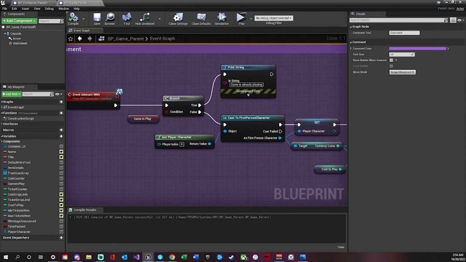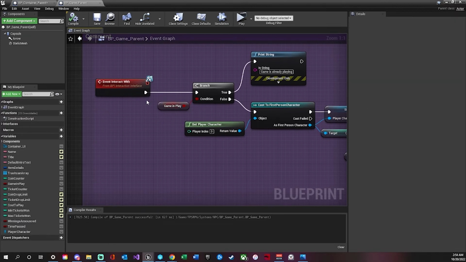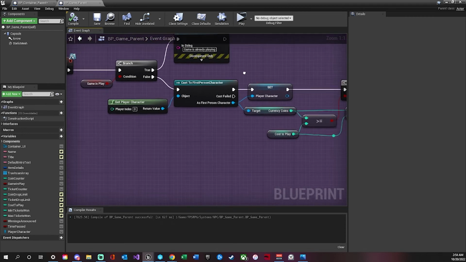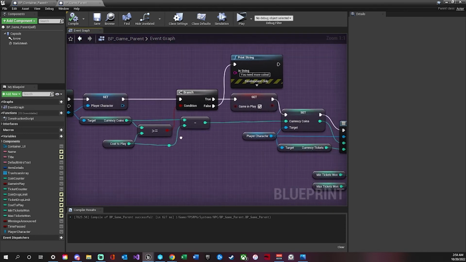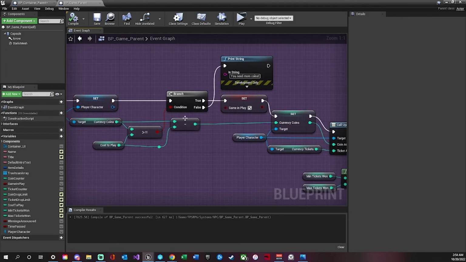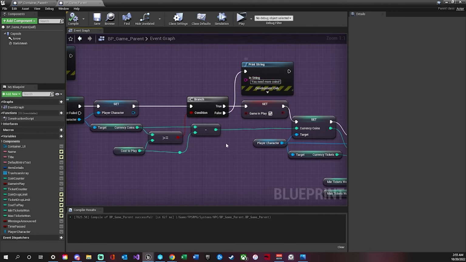Now for the game parent, we're doing pretty similarly, but instead we're going to check to see if the game is in play. This is not for the end. This is just so that the player does not keep putting coins in while it's still doing its thing. If it's true, we're going to say game is already playing. If it's false, we're going to get the player character, and then we're going to set that so we have a reference. Then we are going to get the currency coins from that, and we're going to see if they're greater than or equal to the cost of play. If that is true, then the game will play. If it is not true, then we'll say you need more coins.